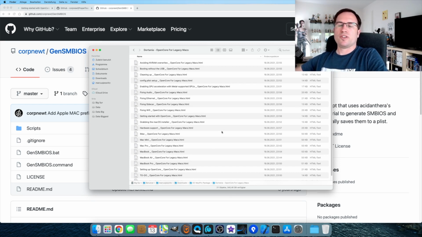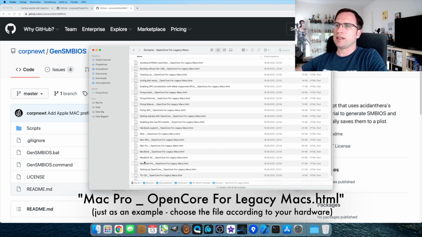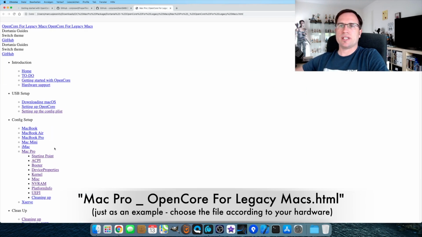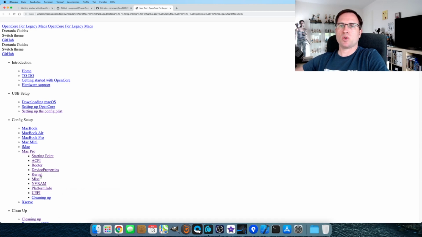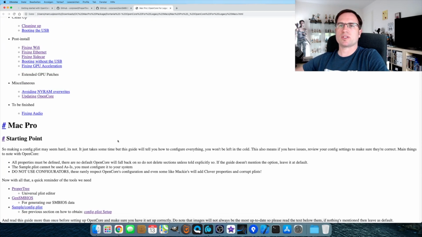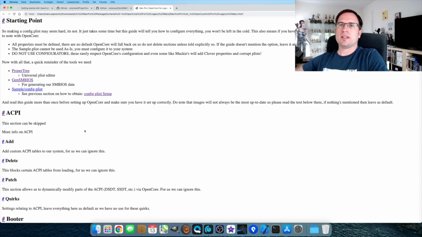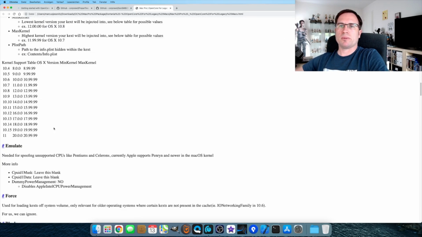And for instance, as I have a Mac Pro, I can open here Mac Pro OpenCore for Legacy Macs, and I just open this website here. And you see here, we're now on the Mac Pro page with all this info. If you just scroll down a little bit, you see here we need ProperTree and GenSMBIOS. Those are the two tools we just downloaded. And then you see a lot of info about the Mac Pro.